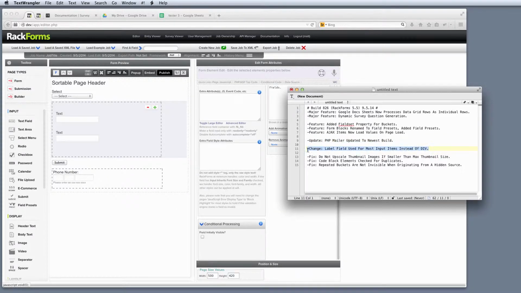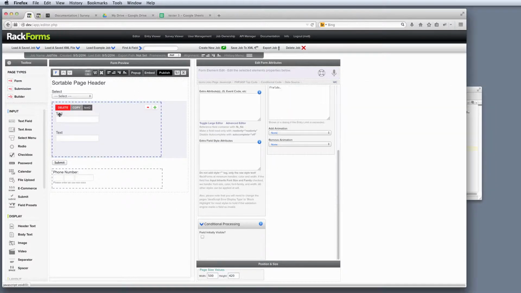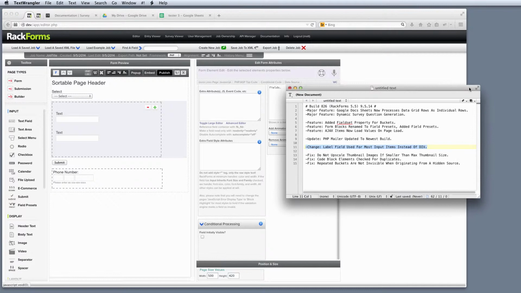And then we also had a change here. This is mainly for accessibility. Label fields now use labels as opposed to divs. In other words, the label field for text right here is now an HTML label element. This makes screen readers and other accessibility software work much better with RackForms. And again, thank you, you know who you are out there, to the user who suggested this.